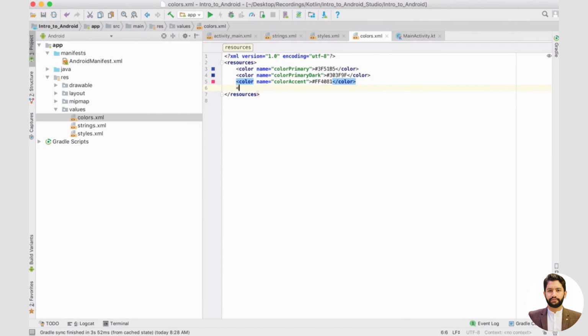We can create new resources by doing something like this: color, name, and then providing a name. Let's say we wanted pure black. Okay, and then we specify the color based on a hashtag, and then we could specify just a pure black. In this case, 6 zeros represents pure black. Let's say we wanted pure white. Then we could do something like this, okay?